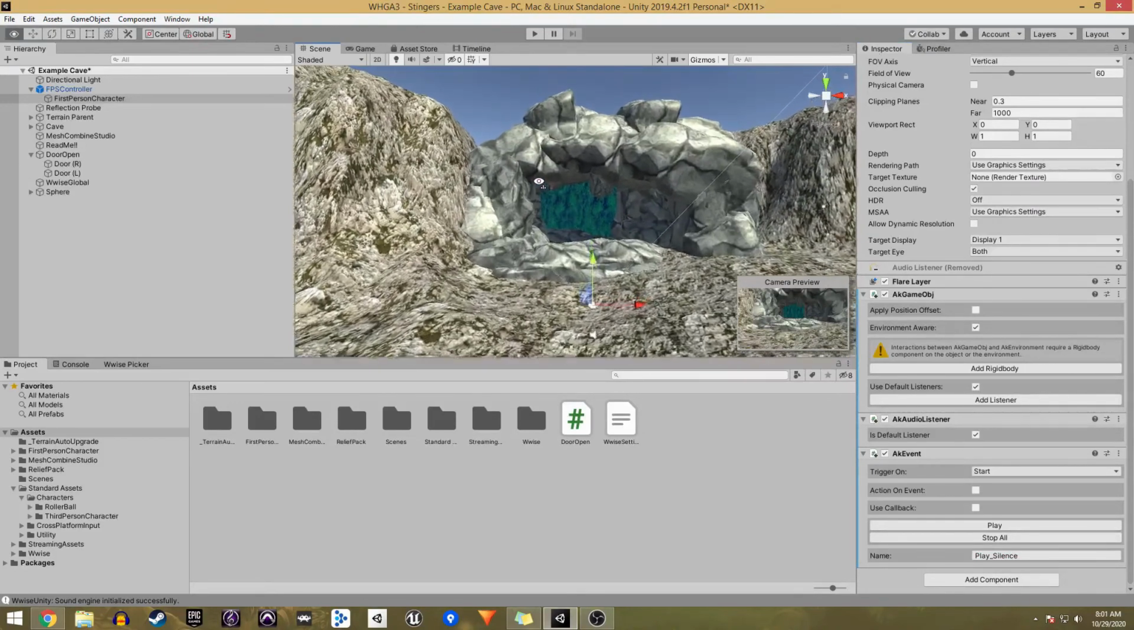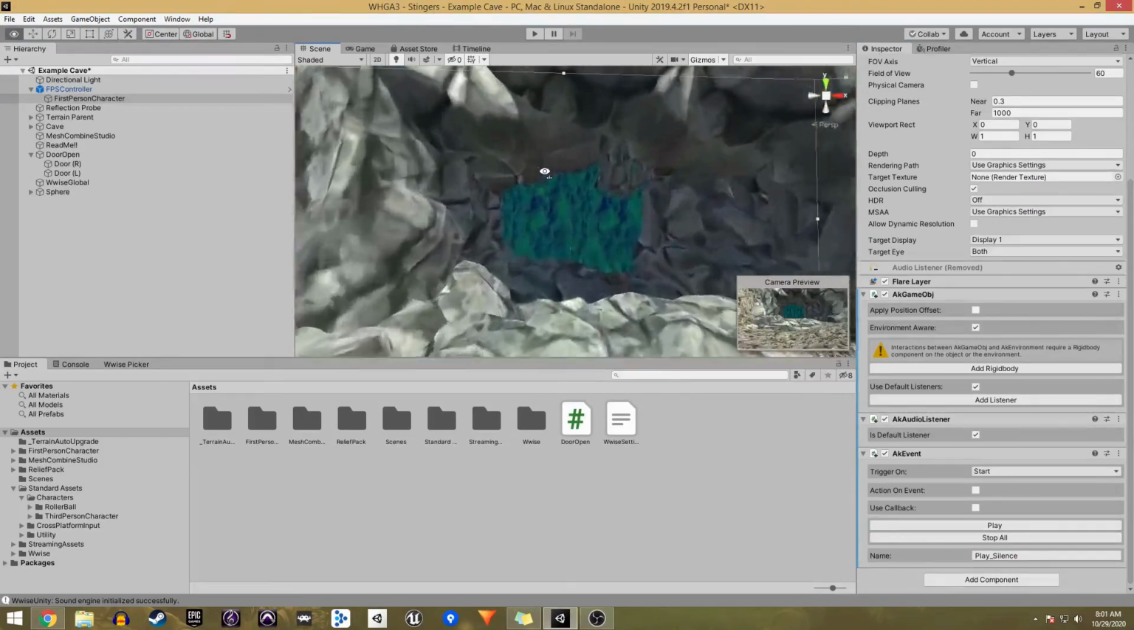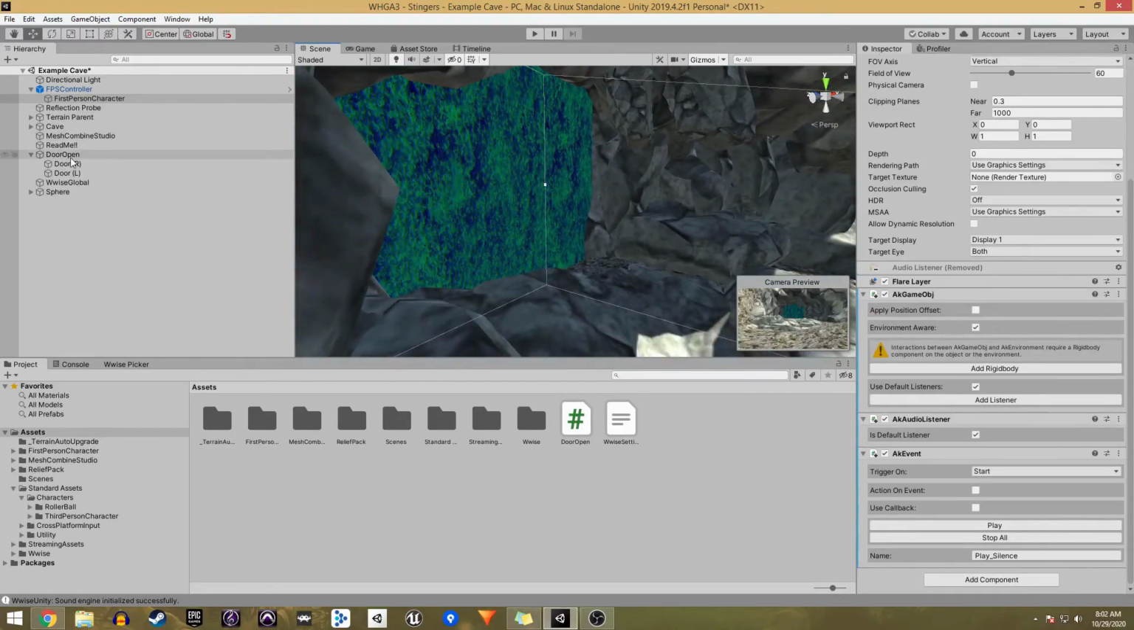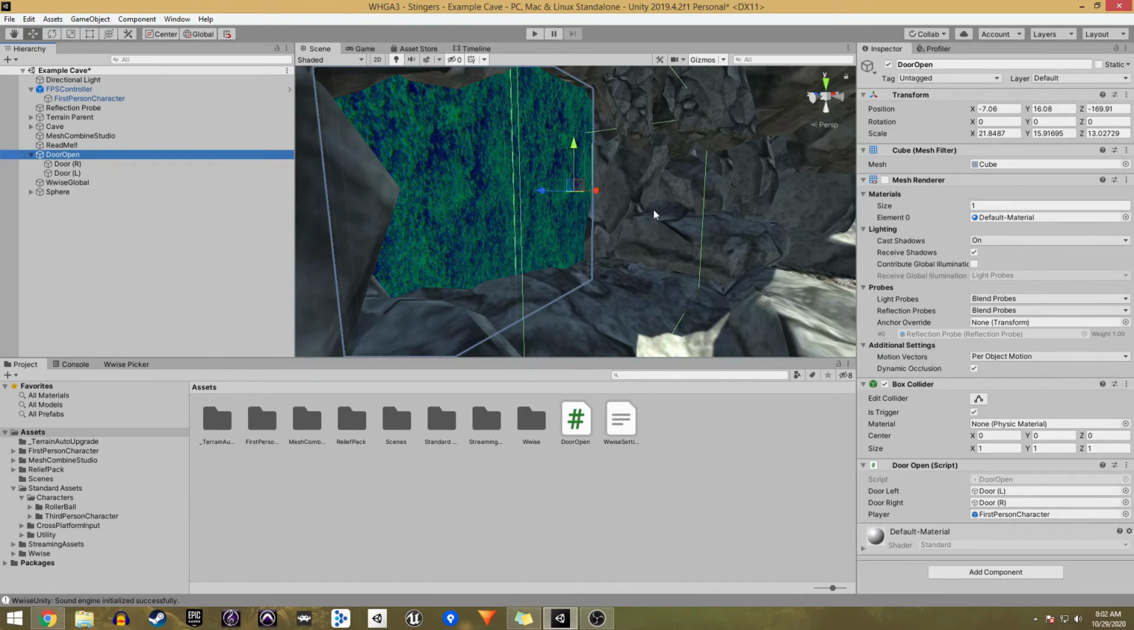Now, I'm going to move over to this colorful barrier over here. This is where we're going to set our swell and impact stingers. A box collider has already been placed in front of this barrier along with the door open script. I'm going to open that up to find that most of the work has already been done for me.